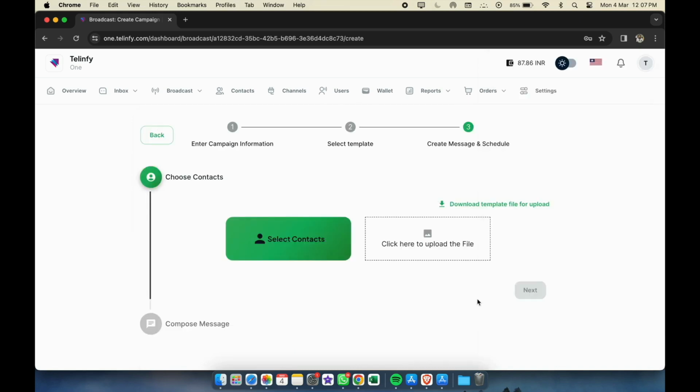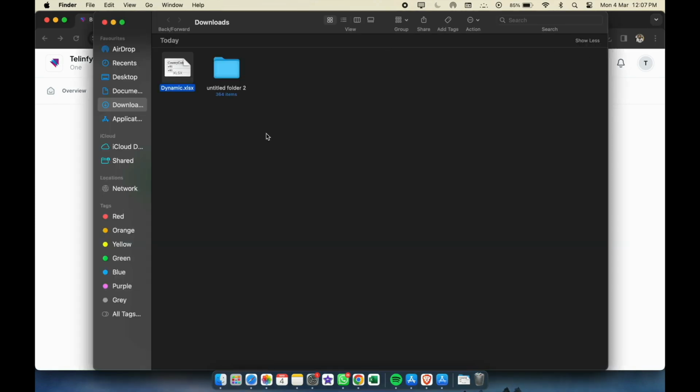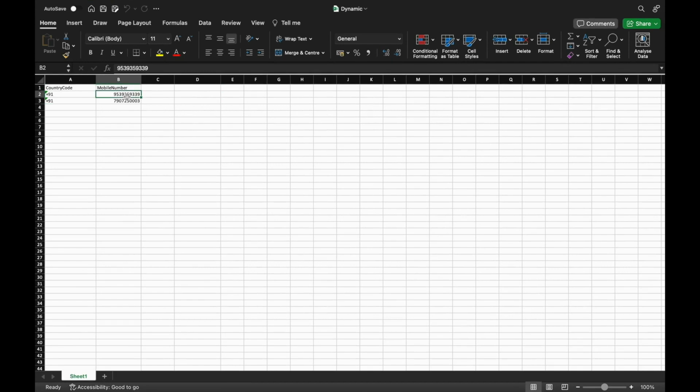Click on Use Template. Before clicking on that dotted box that says, click here to upload the file, click on Download Template File for upload. Go to your Downloads folder and open that file in Excel. Under the mobile number section, type in the numbers and the country code accordingly. Save the edits.